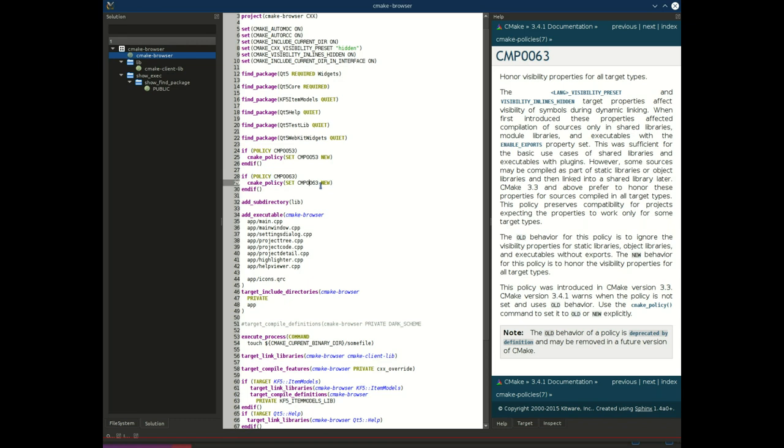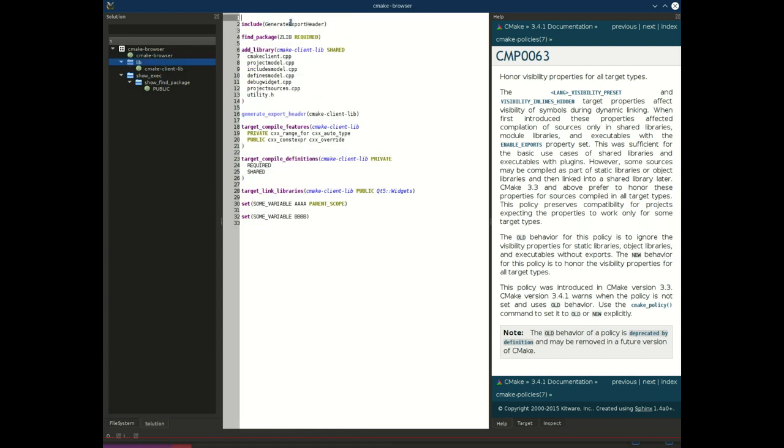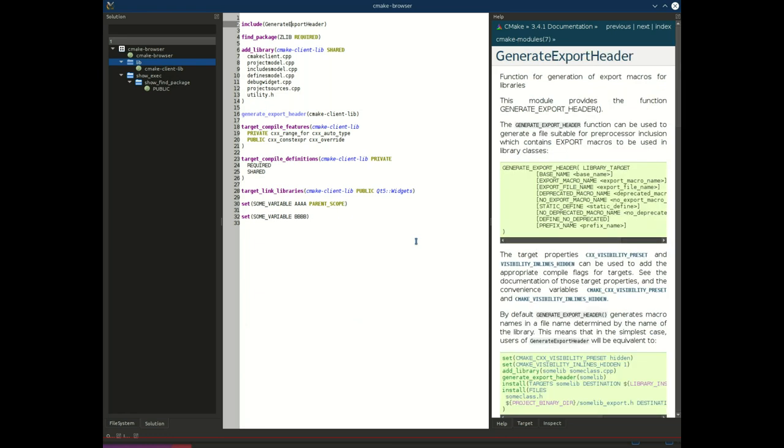And so if I click on any of those, I can get help for it too. And finally, if I click on any module built into CMake and press F1, I get built-in help for that as well. So CMake ships with a few modules, which it also ships documentation for.